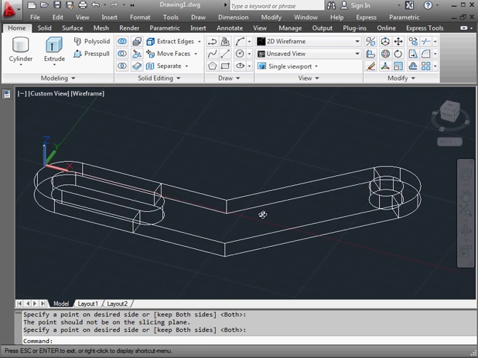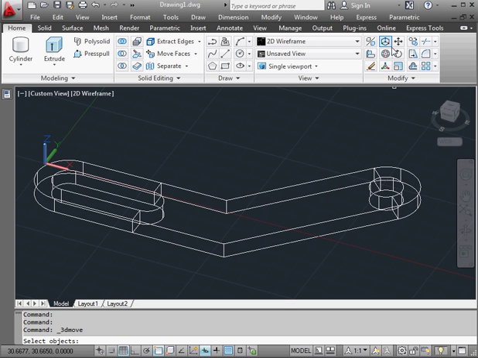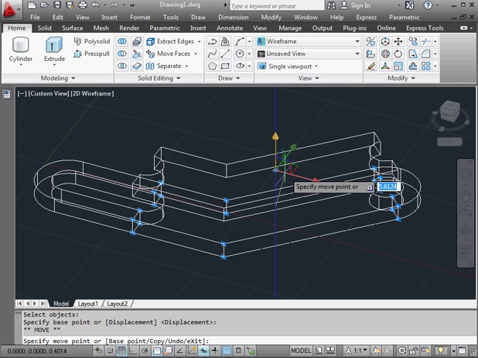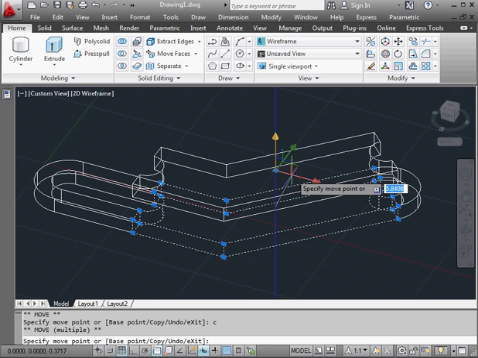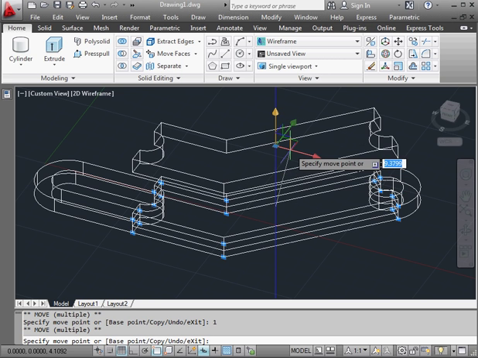Okay, let's make a copy of this solid. I'm going to activate the 3D Move command. Select the solid. Right-click to finish the selection. Now the base point. I'm going to move it along the Z-axis. Press C for copy. Enter. Distance, let's say 1 unit. Press Enter. And press Escape to exit the tool.